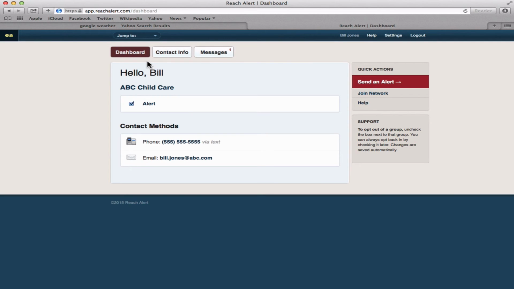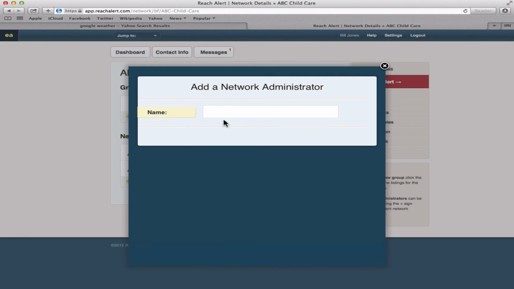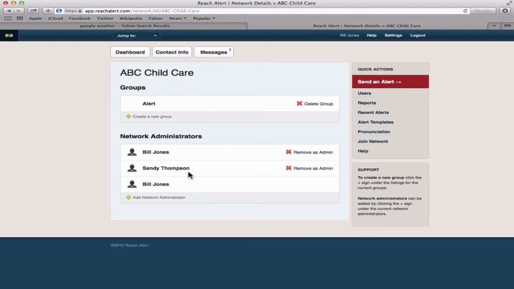The last thing I'll show you too is I recommend that you have more than one network administrator. And so you would just click on Add Network Administrator, and you would start typing the name. Now know that if that person has not yet registered, you're not going to be able to add them. So here we will start putting in, oh, there's Sandy Thompson. We want her to be a network administrator. And you see right now that she is.